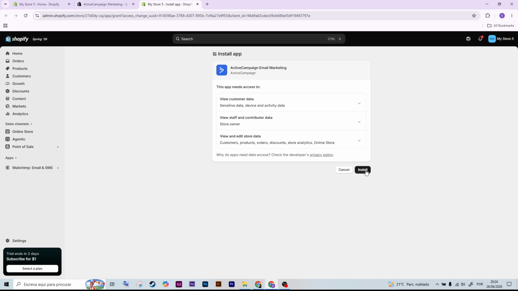Once the sync is finished, open ActiveCampaign and confirm that your Shopify data is being imported correctly. Finally, set up automations like welcome emails, abandoned cart emails, and post-purchase follow-ups to start using your integration effectively. And that's it. You've successfully learned how to connect ActiveCampaign to Shopify.